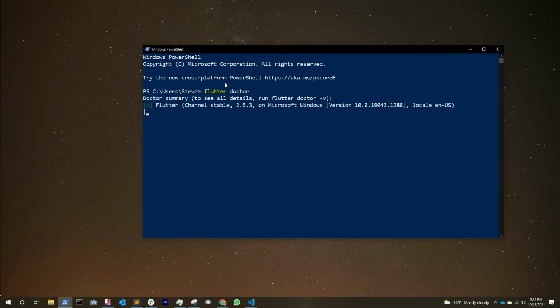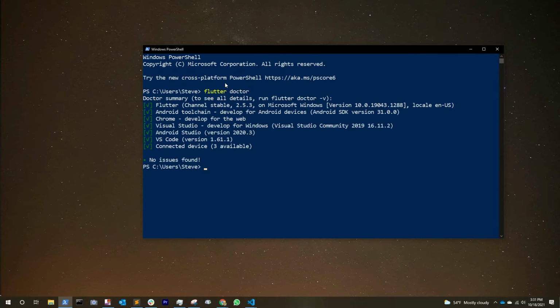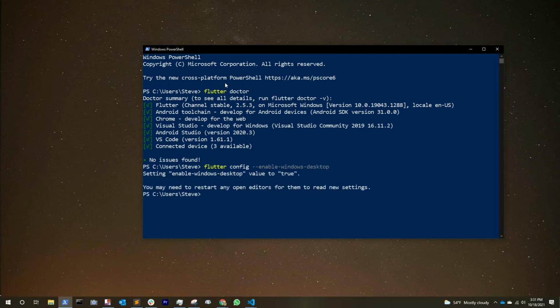And for this video, we're going to do Flutter. For Flutter, I like to run Flutter Doctor, for those of you who are familiar, just to make sure that everything is okay. And you may or may not have to run this command to make sure that Flutter can build Windows apps. We're going to do a Windows app for this video.